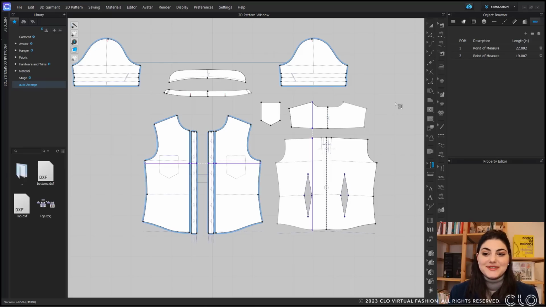Within CLO 7.1, we have made a few changes to the POM tool. These changes are going to help keep the POM tool extremely accurate, give you better measurements, and work better within the 2D window. A lot of great improvements for you all that we hope you're going to like. Unfortunately, though, with this update within CLO 7.1, a lot of restructuring was needed.